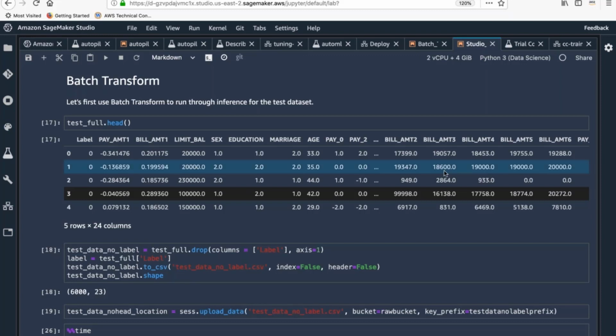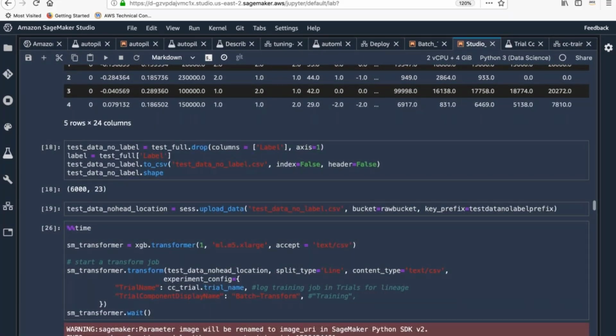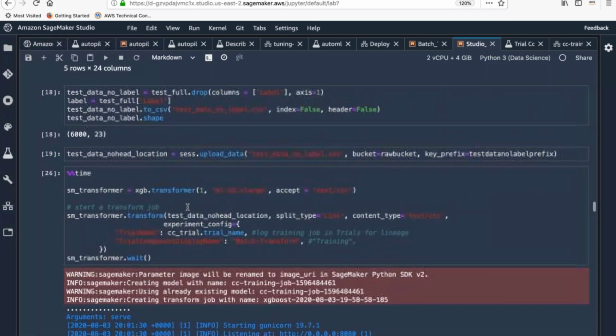So here I have my test data again, and I'm just going to go ahead and drop the label column on the test data because that's the prediction that we want our model to make. I'm going to store that test data without the label column in S3, and now I'm going to pass that as an input to my batch transform.